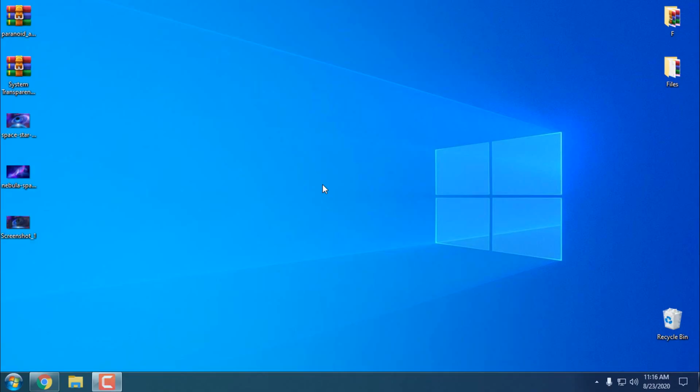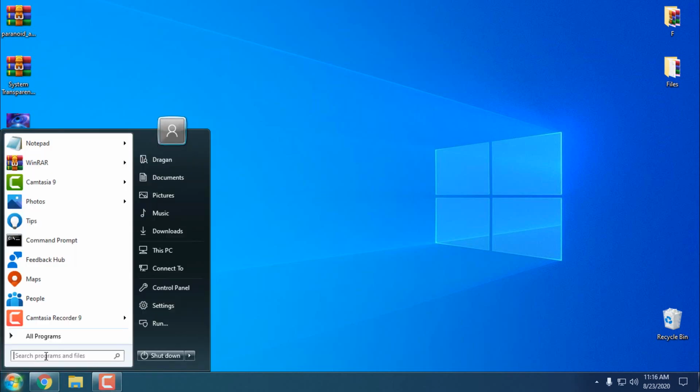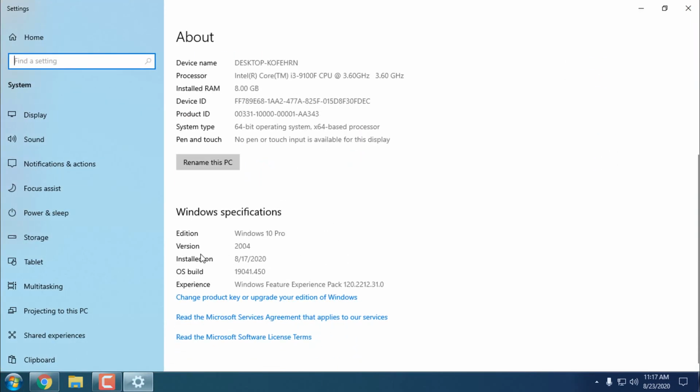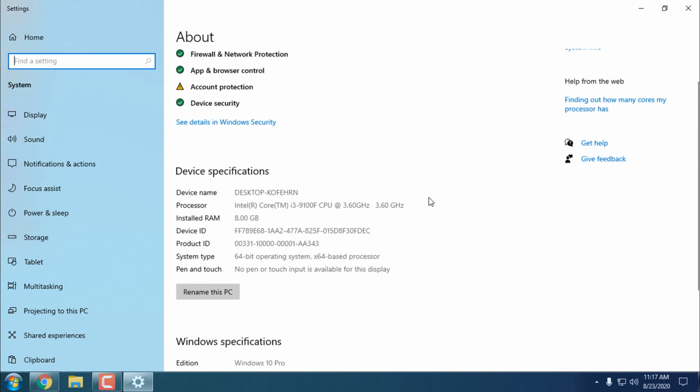Hello everyone, and today I will show you how to make the full glass effect on Windows 10. Also, this should be working on every version of Windows 10, and of course it's going to work for Windows 7, Windows 8 and Windows 10. By the way, I want to show you that my version of Windows 10 is the latest version, 2004.